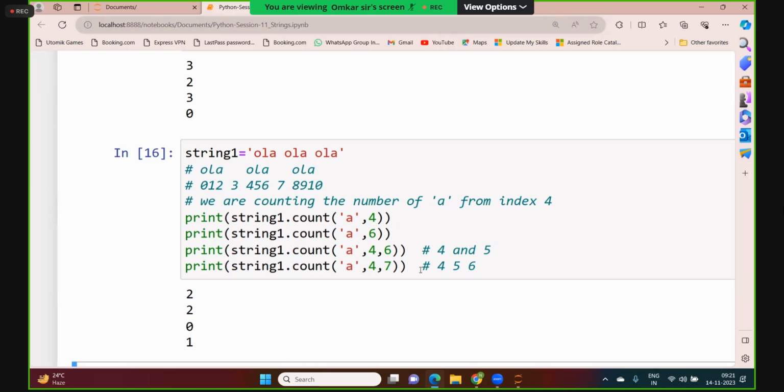So you can do the entire string. You can specify starting from a position in the string, and you can also search between positions in the string. That you can do. Note this.